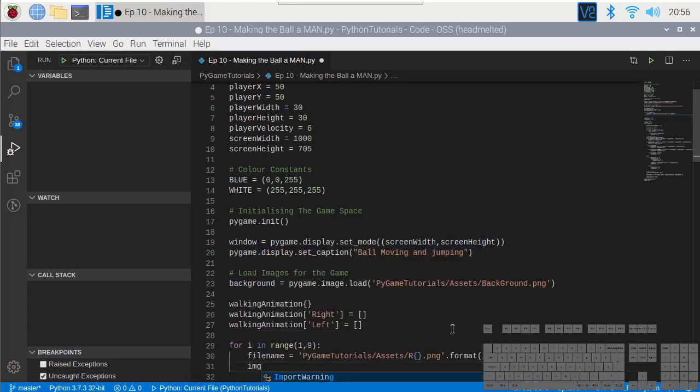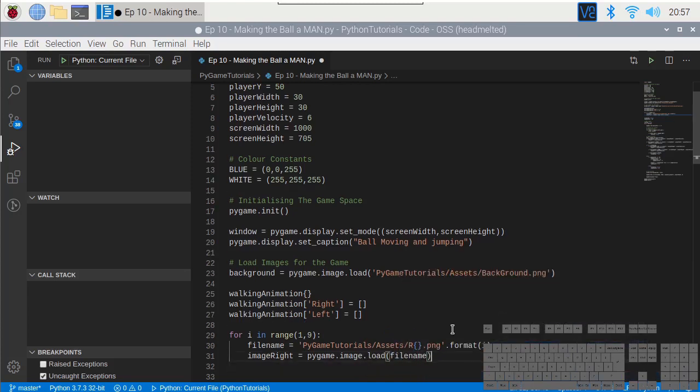Now we're going to image right equals pygame dot image dot load and its file name. Yep.